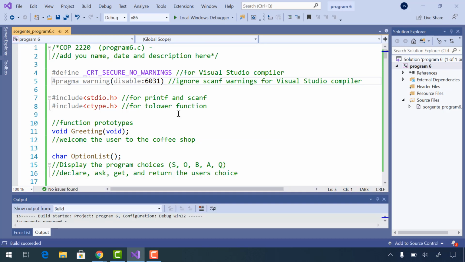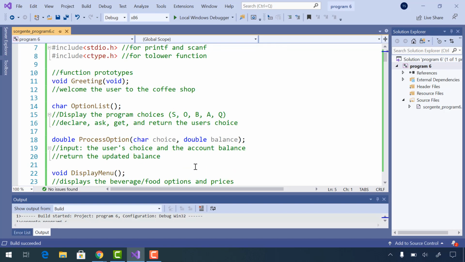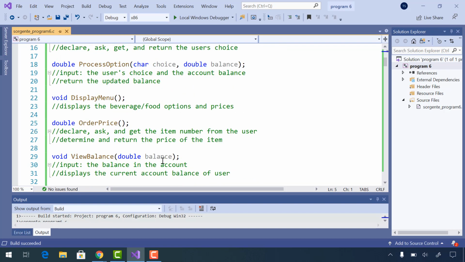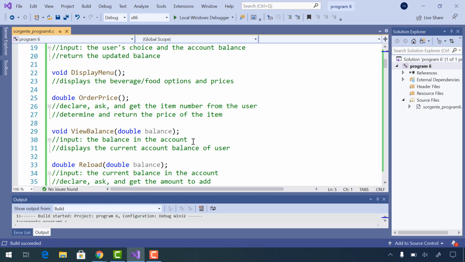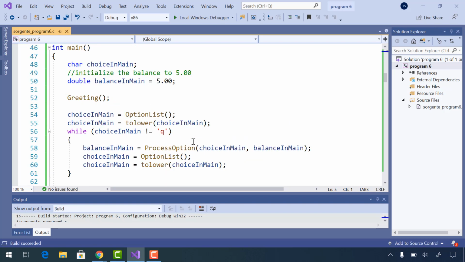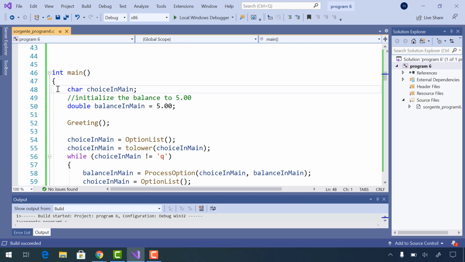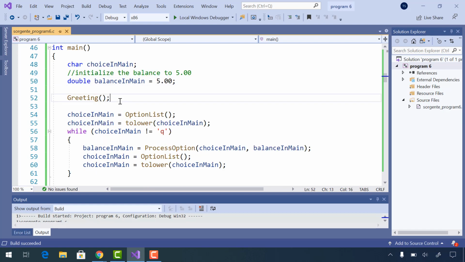Another thing, don't forget to add your name, date, and a description at the top. Also, don't remove the function comments. Don't remove comments from your code. The comments are very important and they need to be there. When we get to our main function, the first thing that's going to happen is we declare a character, and we declare a double for the balance and initialize the balance to $5. Then we do our greeting. Our greeting is the same, so we don't need to make any modifications to it.